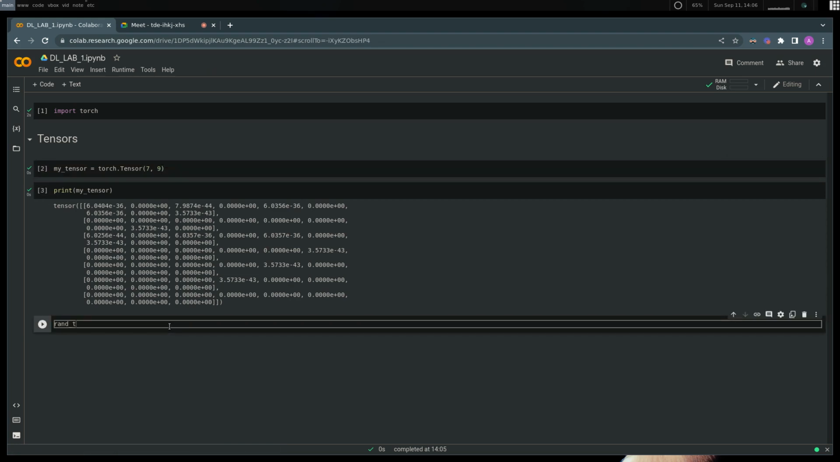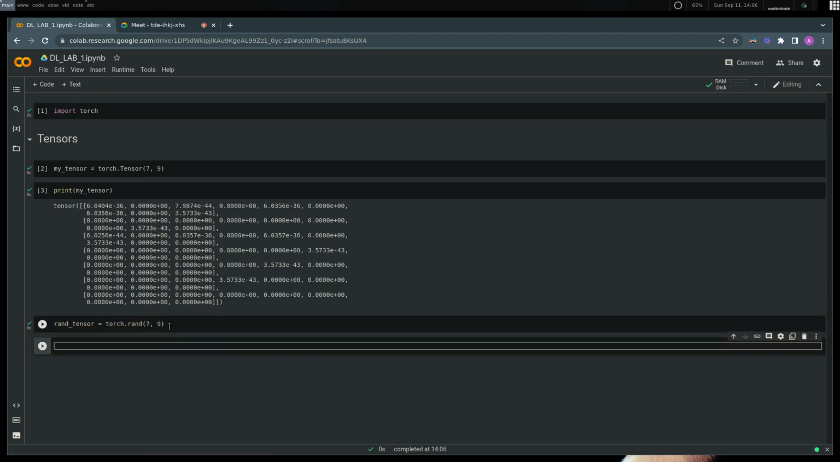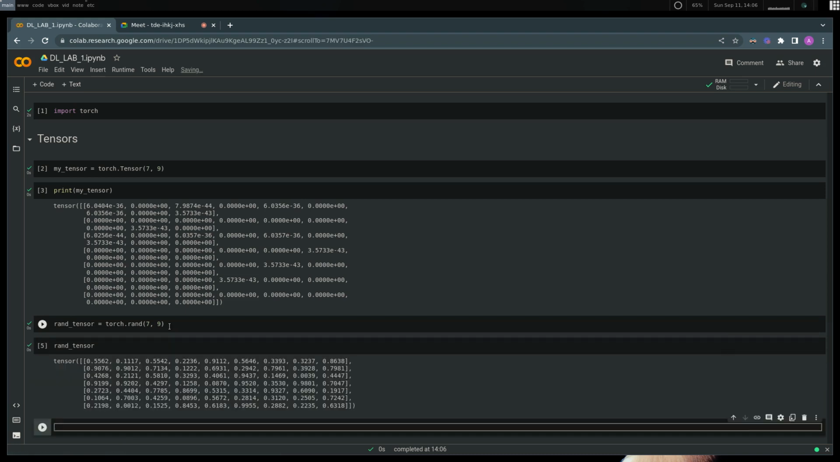So if you want to create a random tensor, you go torch.rand. Then you specify the shape, whatever you want. Say we are creating a 7, 9 tensor. Now if we look at what the tensor has, you'll see that it populates it with random numbers between 0 and 1.